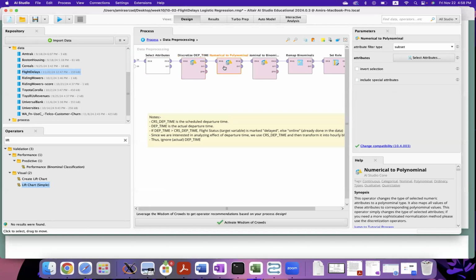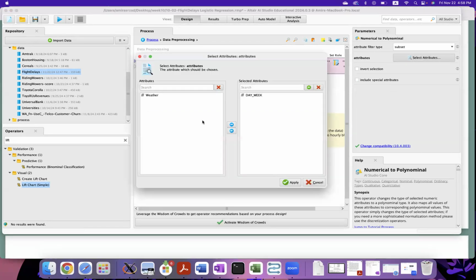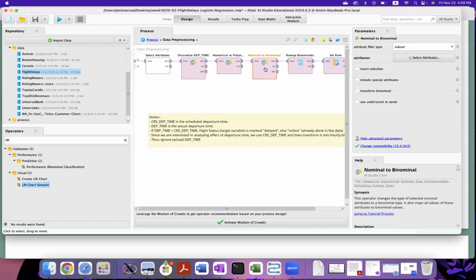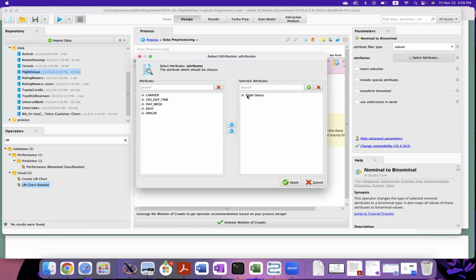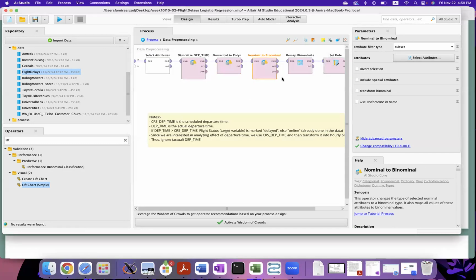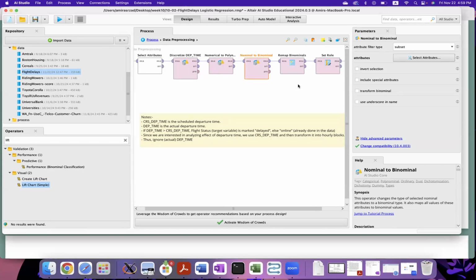Then we will convert some numerical to polynomial. Let's see. So we have weekdays. We have 7 weekdays. Then we will convert all of these numbers to different categories. In the next operator, we will similarly convert the flight status to a binomial variable.